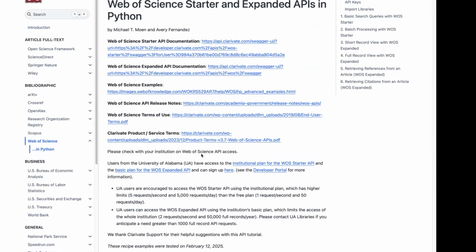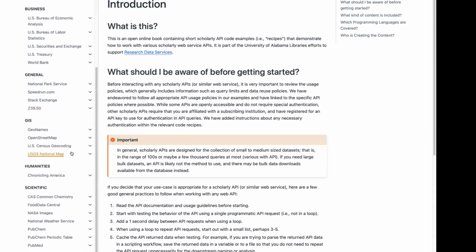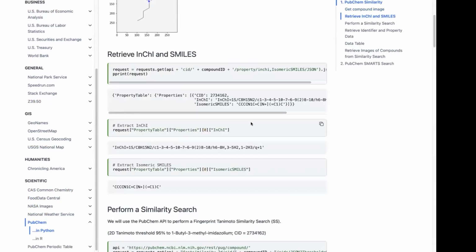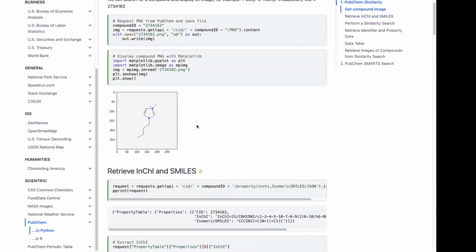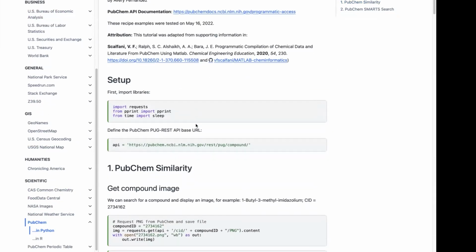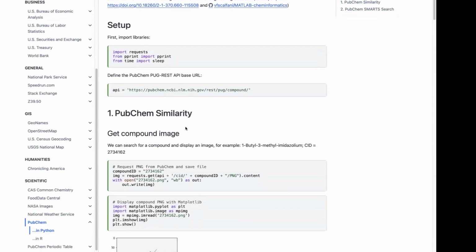I'd be interested to hear you talk a little bit about, once you get this, can you show us an example of what the code or what the data looks like after you pull it using one of these recipes? Let's see. Data can be, it'll totally depend on the API, but here's an example from PubChem that I think might represent some different types of data.